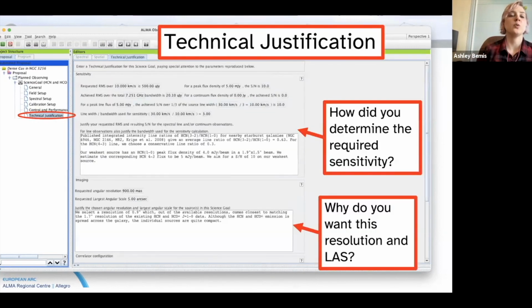And finally, you'll want to justify all of the choices that you've made in the OT in the technical justification. So it breaks down the sensitivity that you have here. And this is where it's going to check if you are properly resolving your line with the bandwidth that you use for sensitivity, for example. And it's also checking if you have a good enough signal to noise. So for the peak line flux that I specified, I will be getting a signal to noise of 10 with the sensitivity that I've requested.